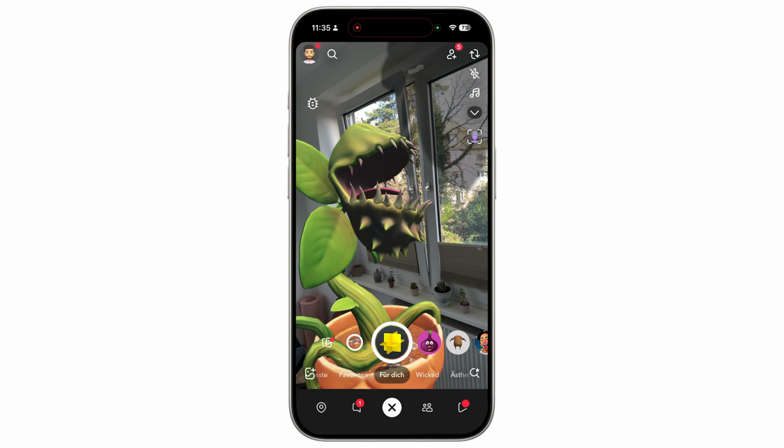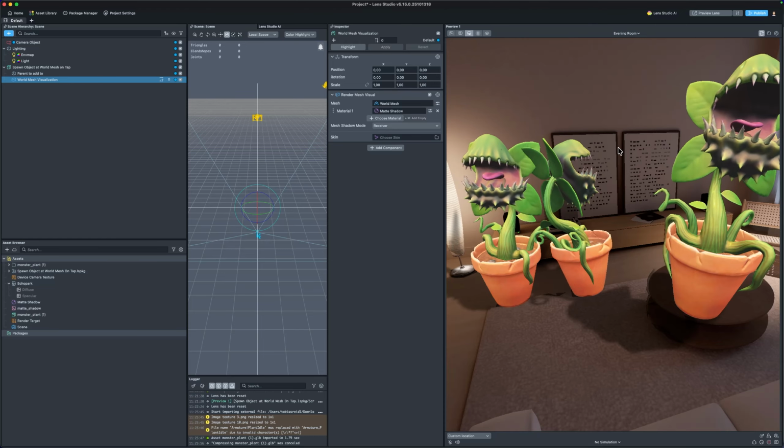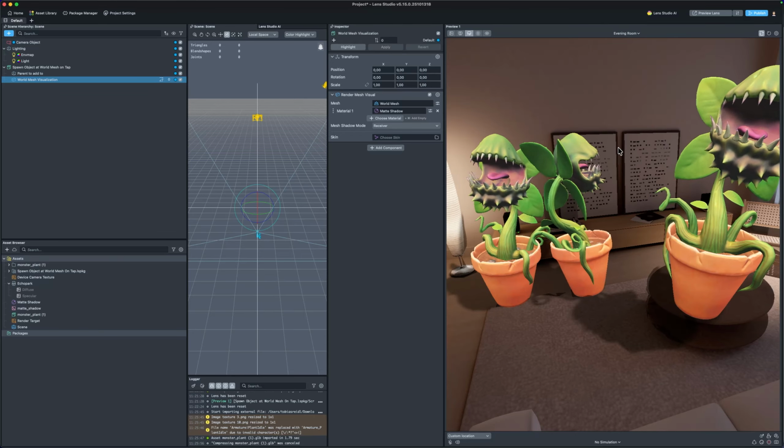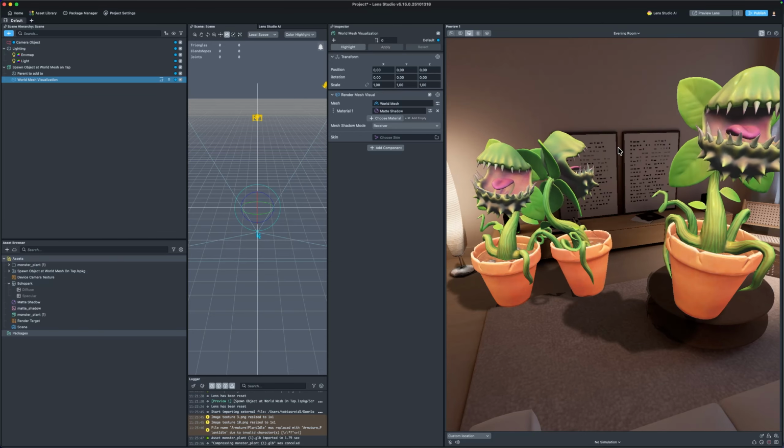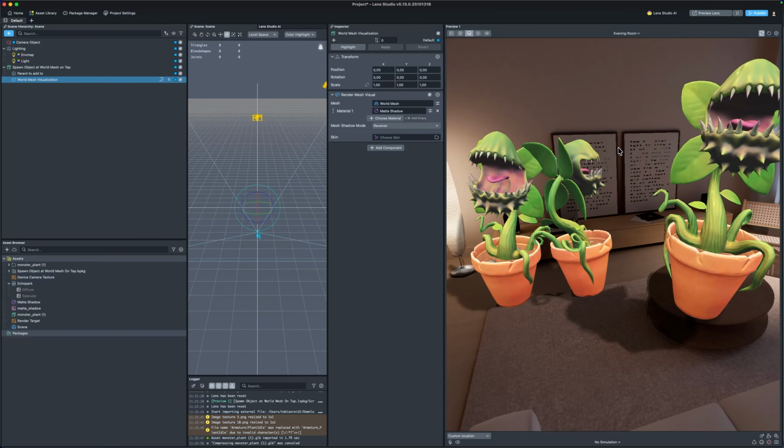All right, but that's it for this tutorial. Congratulations, you just created your first simple 3D placement filter for Snapchat, and you can now try it out and show it to your friends and maybe create an even more interactive and fun experience out of this prototype.